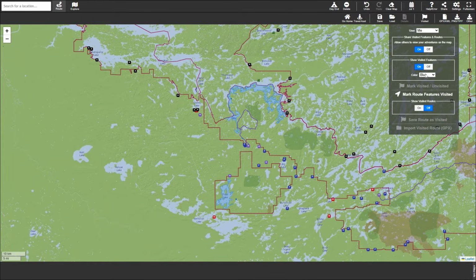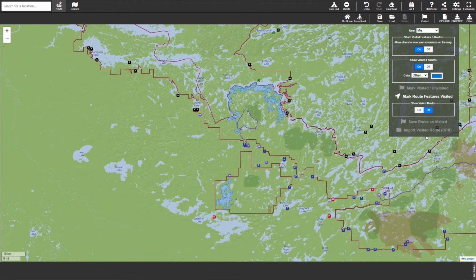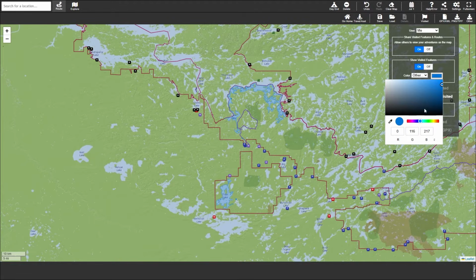You can customize the color that appears on the map using the Color menu. And you can use one of the pre-selected colors, or you can choose Other and change it to any other color that you would like.